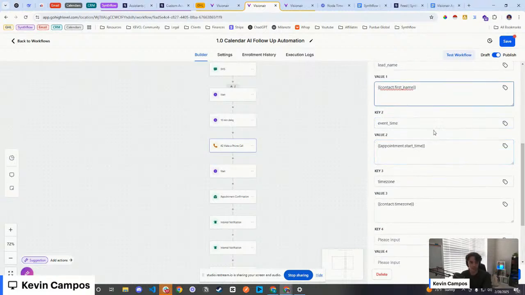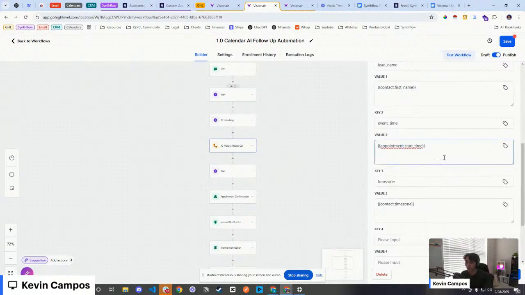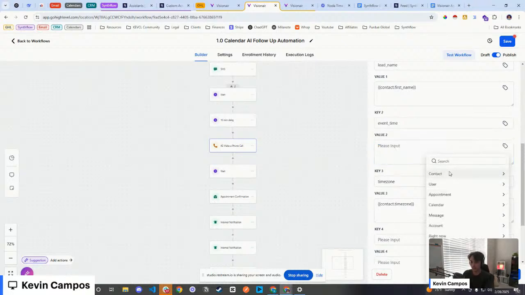Now, from here, we have the event time. So this is basically checking when the appointment is starting, which is essentially what I showed you guys inside the prompt. And you select that one by clicking appointment, and then you can select any of these. Any of these is fine. But I just select start time. But you can select start date and time, whatever you want. Really, it doesn't matter. Whatever is more specific. So might as well. I could just do start date and time, no problem.